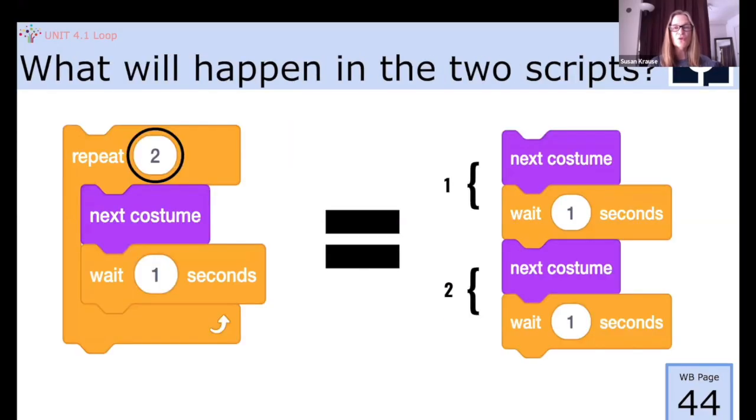Here are two other partial scripts that also do the same thing. The loop on the left has the sprite change to the next costume, then wait 1 second. This is repeated 2 times. The code on the right shows these actions without using a loop. The sequence of blocks that is repeated 2 times is next costume, wait 1 second, next costume, wait 1 second. It does not repeat next costume, then wait 1 second, wait 1 second. This is important to note.